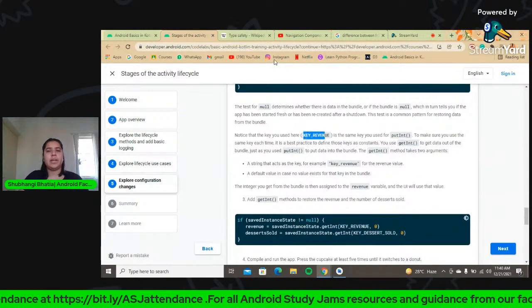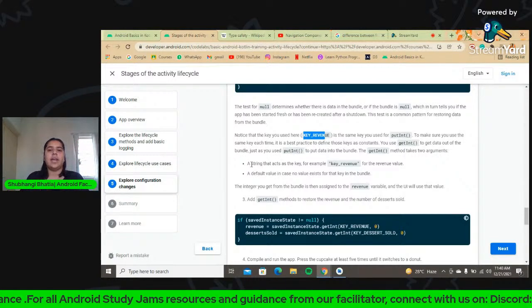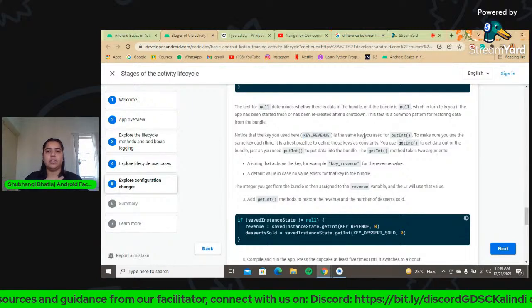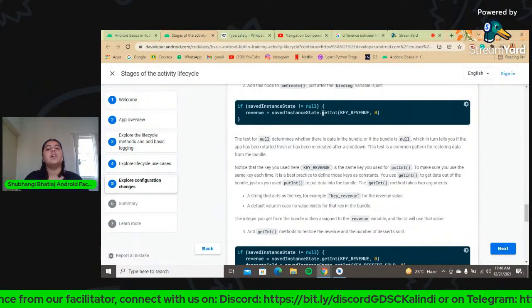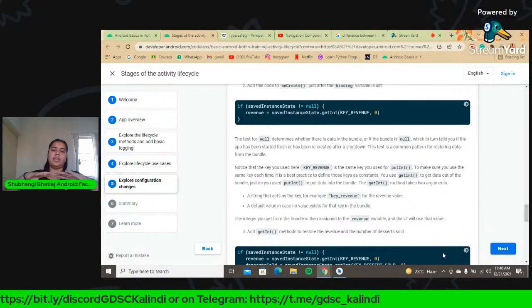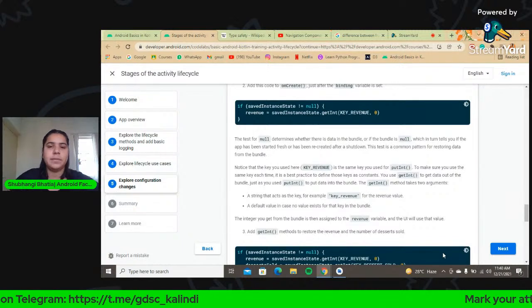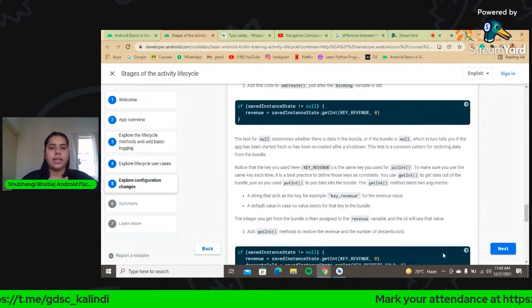ये जो key revenue है, as you can see ऊपर हमने constant से use करी है, right? And this constant we put in something called putInt. This हमने ऊपर एक putInt किया था. Now we are seeing getInt. getInt क्या है? getInt होता है, we use it to get data out of the bundle. जैसे putInt में हमने डेटा बंडल में डाला, getInt we take it out of the bundle.